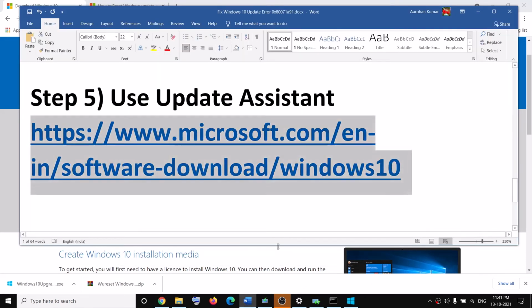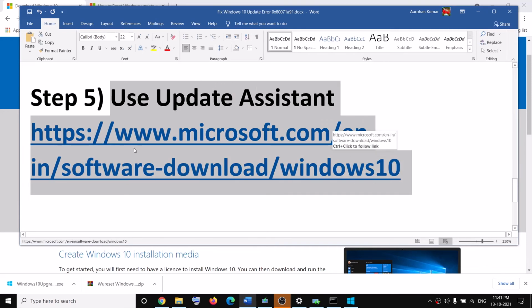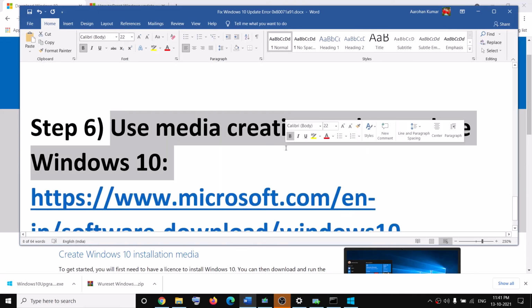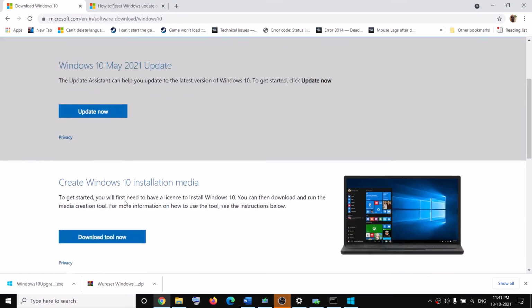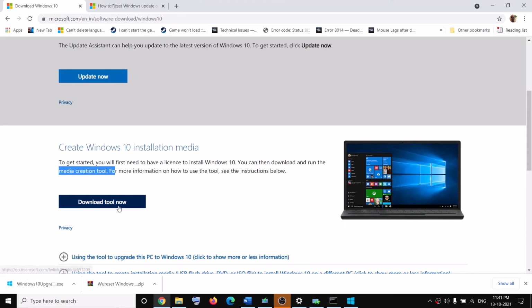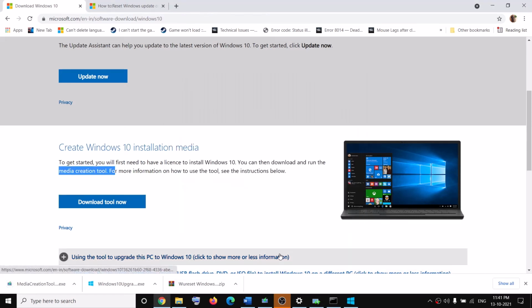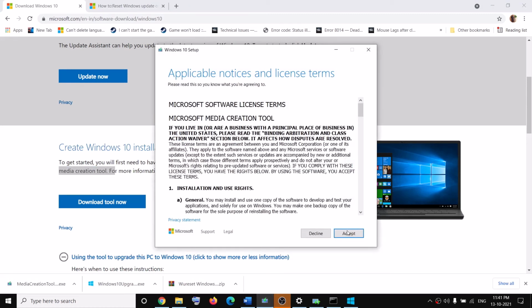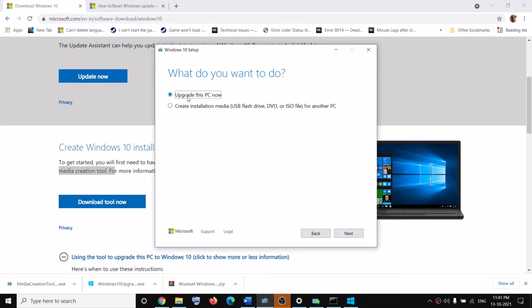Now if this still does not resolve the problem, in that case you can go ahead and use media creation tool. So on the same website, scroll down. Over here you can see media creation tool. So click on download tool now, and once the download is complete, run this exe file, and then you will see this screen. So click on accept, and then by default upgrade this PC now would be selected. So click on next, and then it will start downloading Windows 10 along with the latest update. Now this process will take some time, so let the process complete.